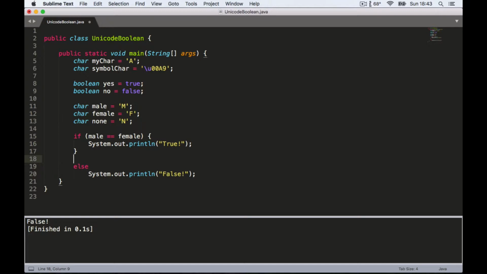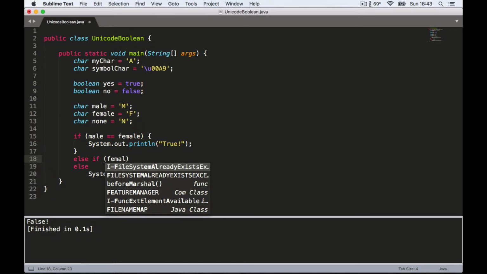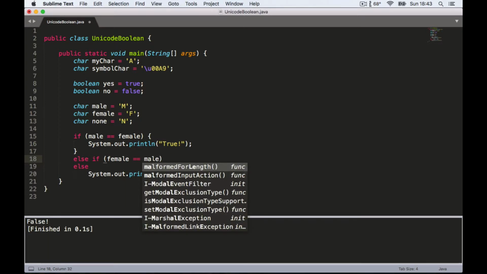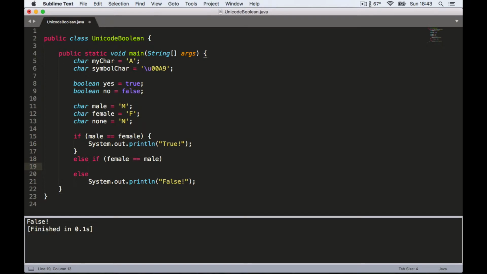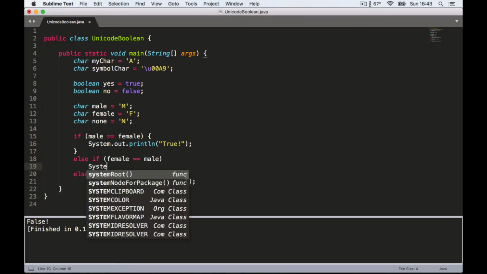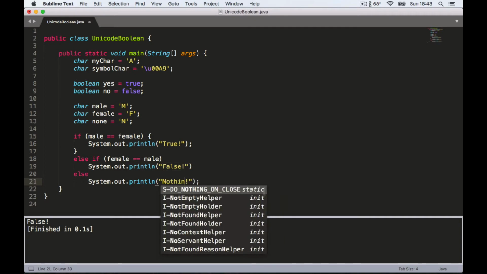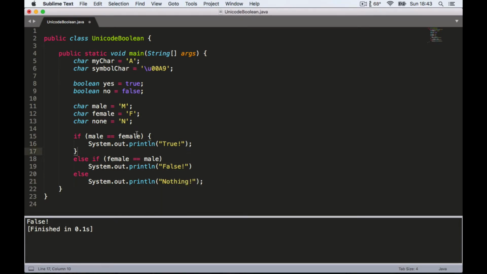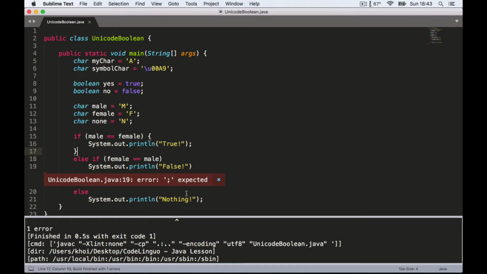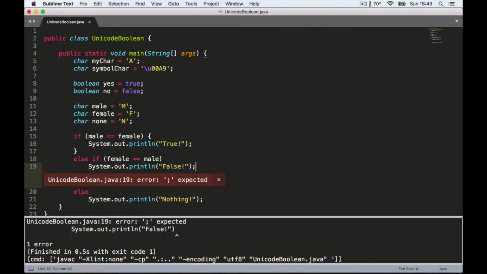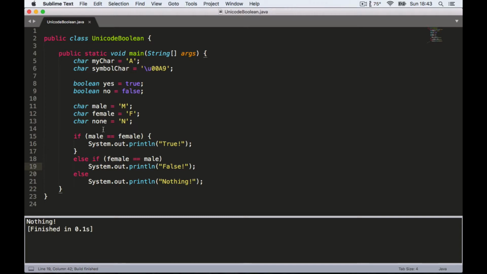And next, let's write else if female equals male, and let's say System.out.println false, of course. Female is not the same as male, and let's write nothing here. So if we compile it to check it out, something went wrong here. Oh yeah, of course. There we go. So nothing, right? Male and female is nothing. It's not true.